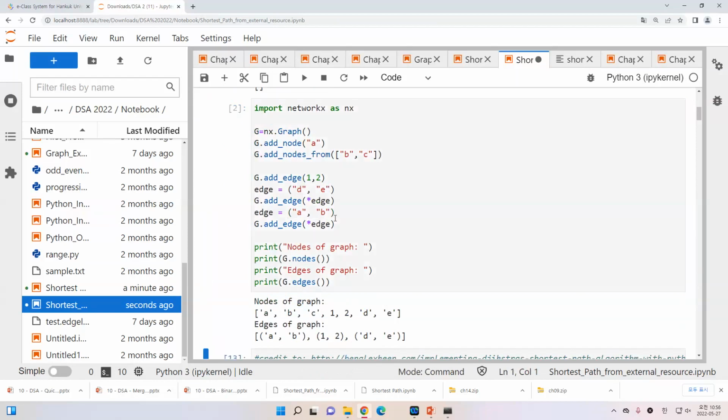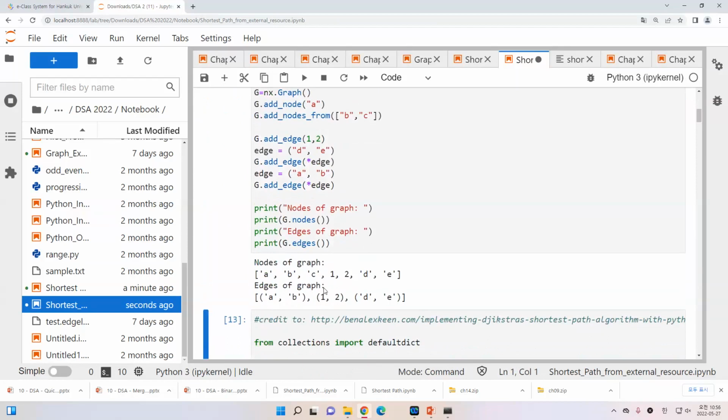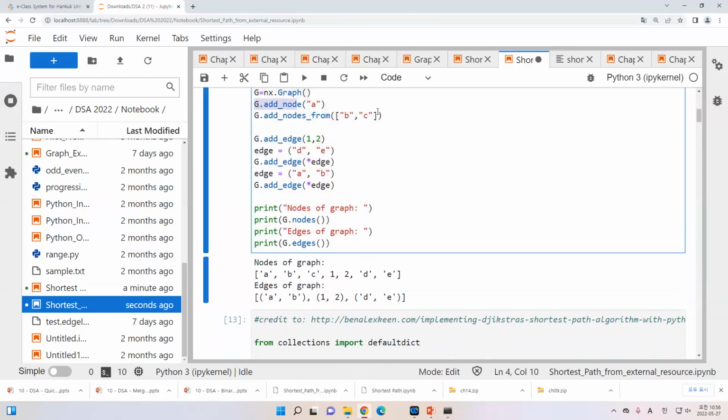So you can see I'm adding nodes A, B, and C. So I'm adding edge 1 and 2. Because there is no node 1 and 2, it automatically adds the additional nodes 1 and 2. And then I'm adding an edge. What is the edge star? So this is like a pointer. Okay? So Python is based on C. I'm adding an edge. It is a tuple.